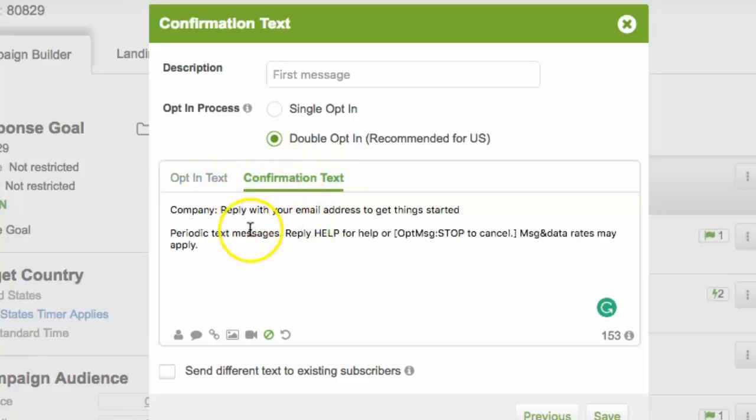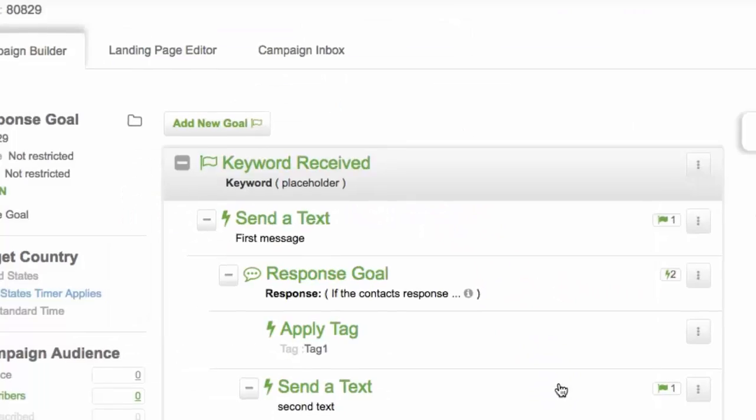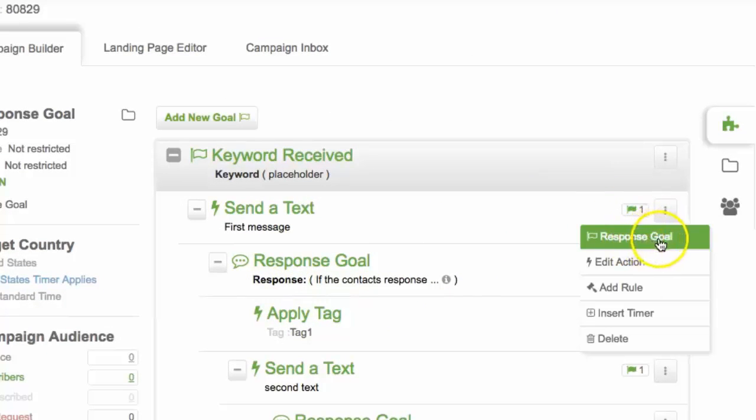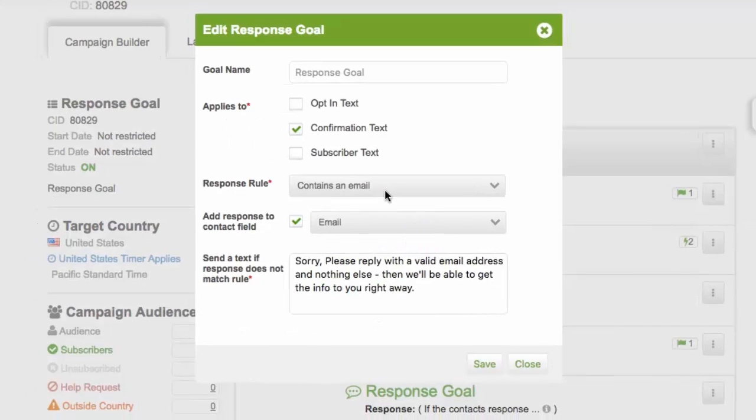Now, where we're asking for the response is here in the confirmation text where you say, please reply with your email address to get things started. Okay, so we'll go ahead and keep that saved. Then we went and created the response goal. We can get that by clicking here, and that's how we create the response goal. So in the response goal, we want them to respond to the confirmation text, which is why I checked the confirmation text. And we want the rules to be set up so that the response contains an email.